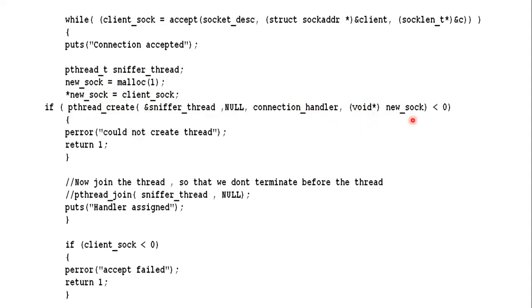Okay, and if it returns a negative value, then there is some problem. Otherwise, the thread will be created. Now here, there is a pthread_join function. If we are distributing the job into multiple threads, then you can collect the result from multiple threads and then join the result at the end.